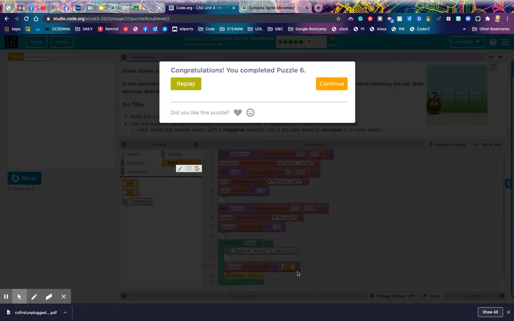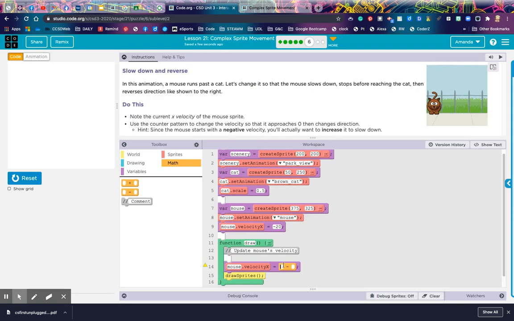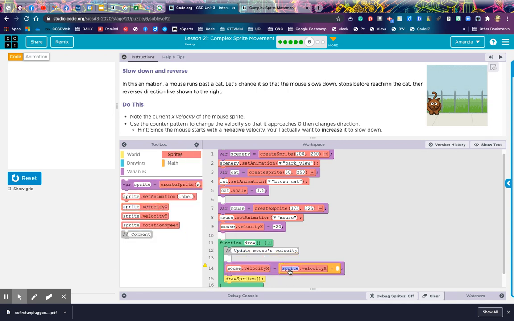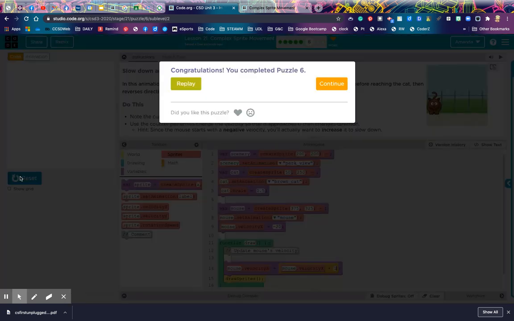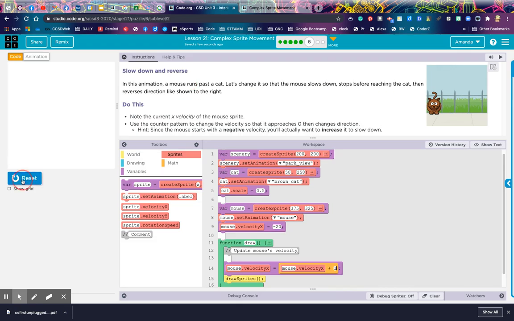Oh, wait a minute. Something's not right here. Okay, so apparently it worked, but he didn't slow down fast enough. Did you see that? That was weird. Like he totally went past the cat and then came back onto the screen. Okay. Oh, plus 1. Let's see if 1 slows him down fast enough. Yep. 1 works. Okay. Replay one more time in case you missed it.